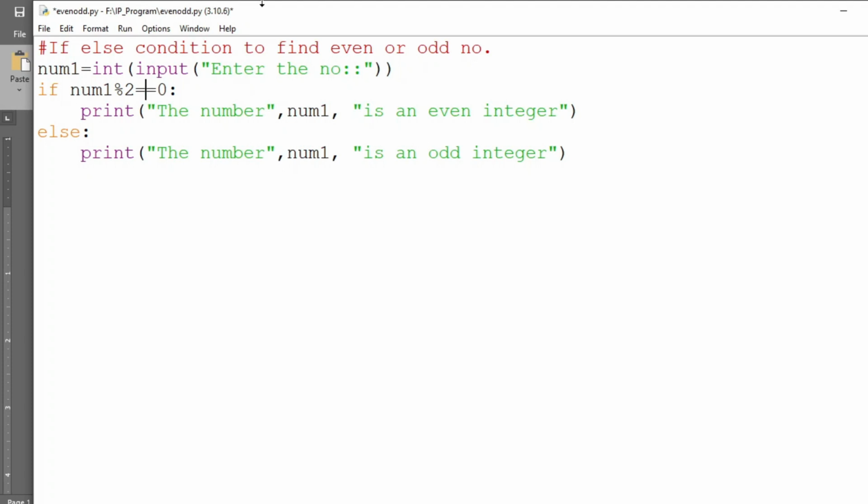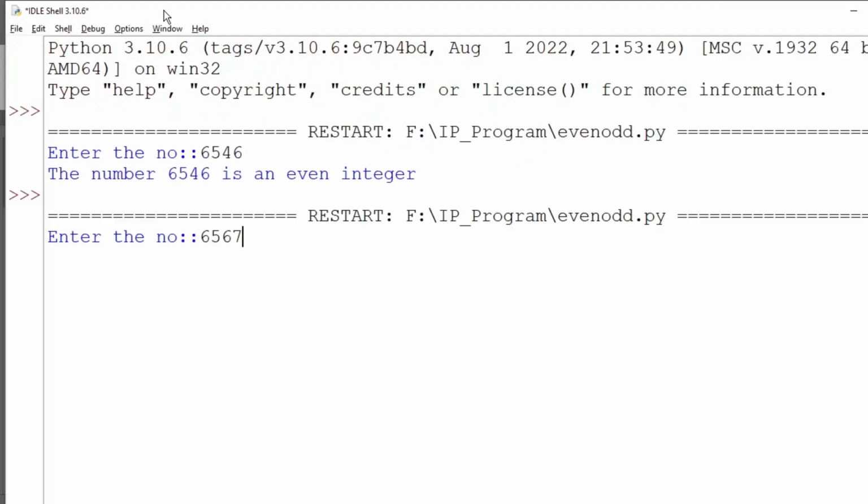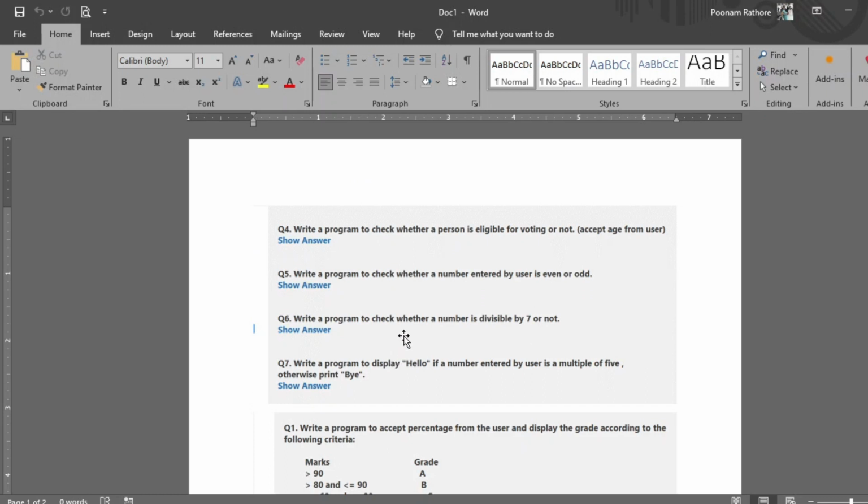Now, if the condition is false, if the number is not divisible and it is not giving you the remainder as 0, it means it is an odd number. So, in the else part, print the number is odd. Let's run this. We have to check whether the number is divisible by 7 or not.